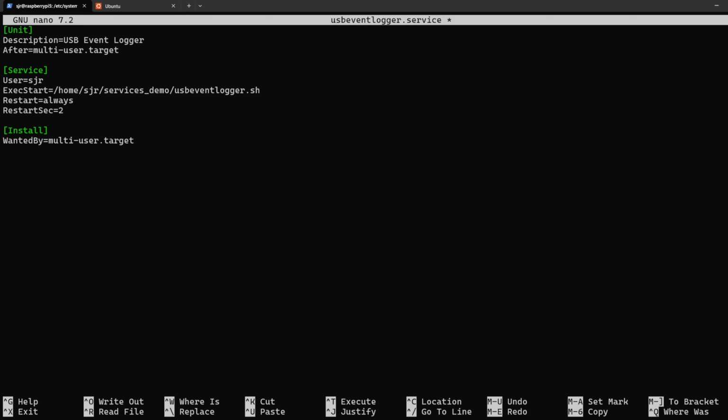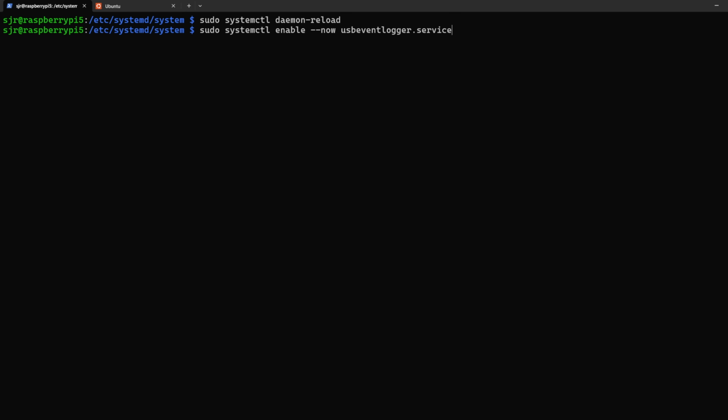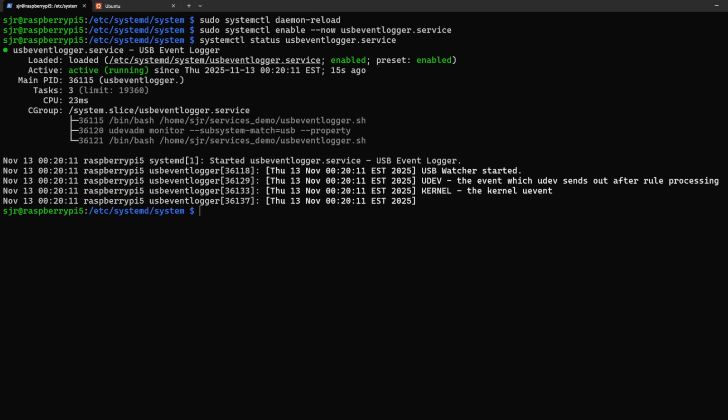Although important note, this section doesn't actually activate auto start by itself. We still need to run sudo systemctl enable usb-event-logger.service. That creates the right symlink so the service really does start on boot. And then sudo systemctl start usb-event-logger.service will start it immediately and we can check its status from there.